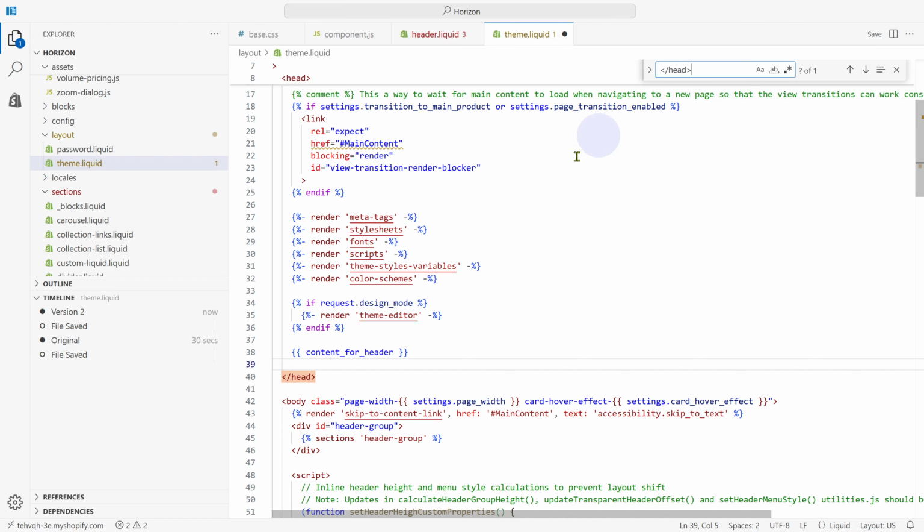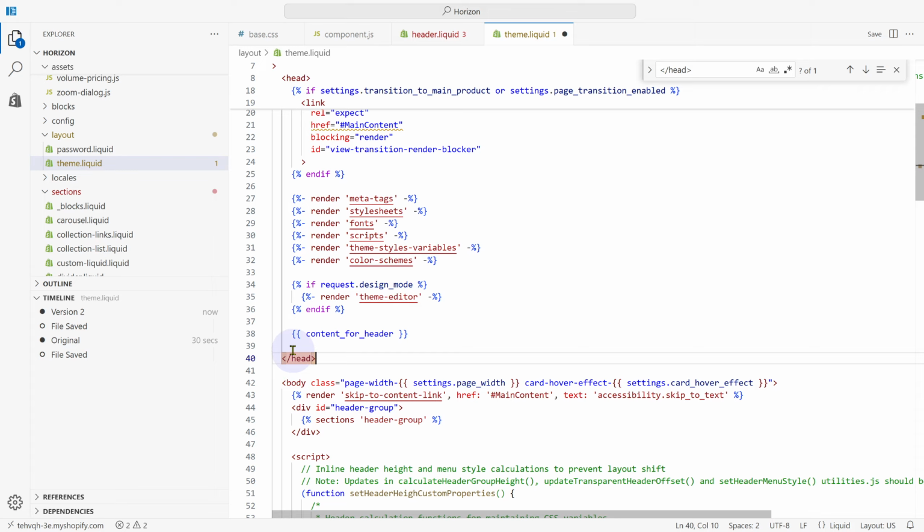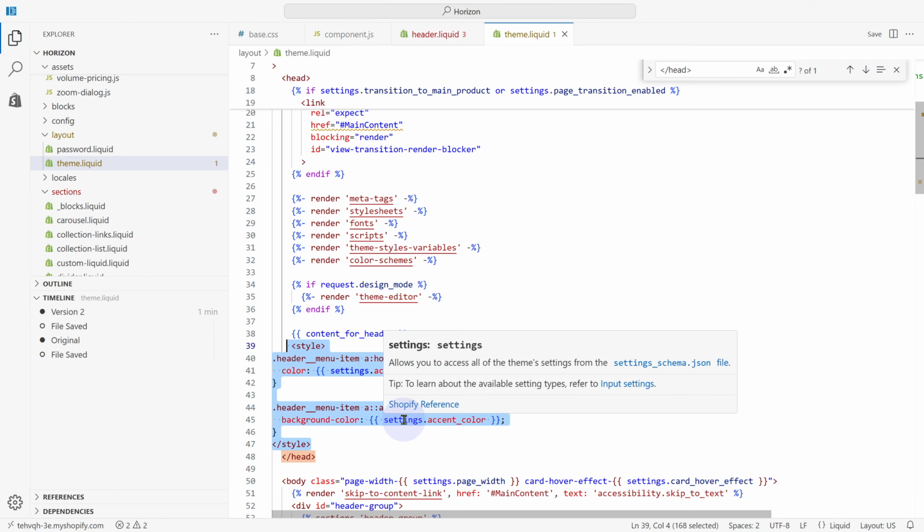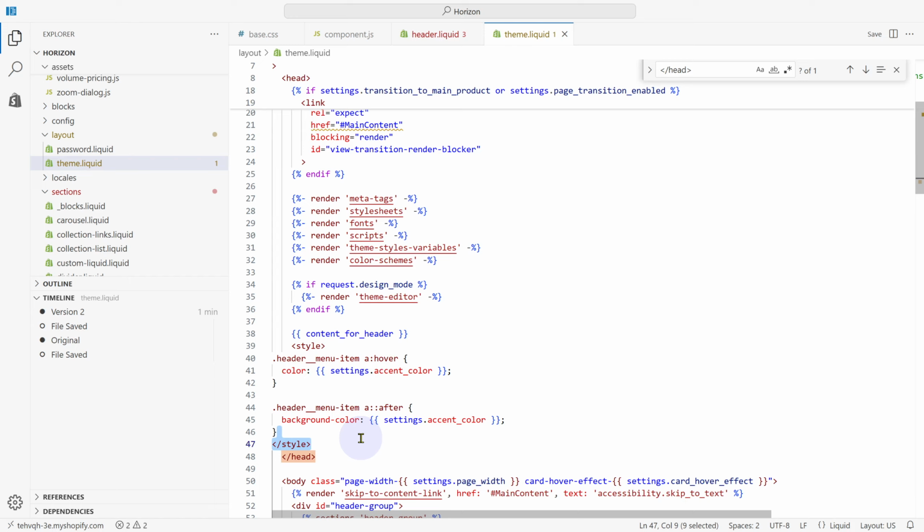So once you search in here for head, make sure you place this code that you can simply copy from this part. So this is going to be the code that you need to paste, and this is the hover code that you need to paste, and simply click on save and you will have your hover effect all over. So this is how easy it is, and you get the hover effect.